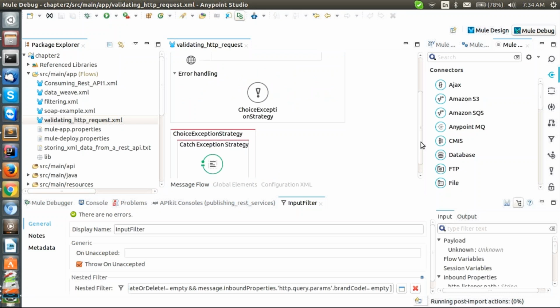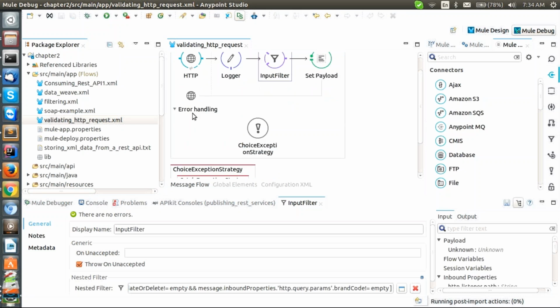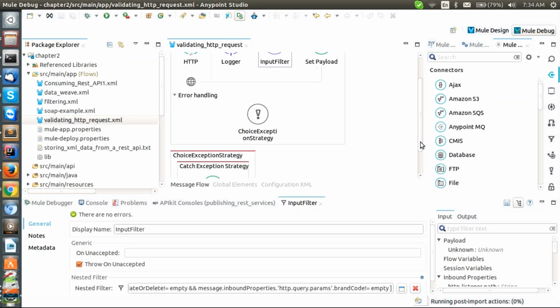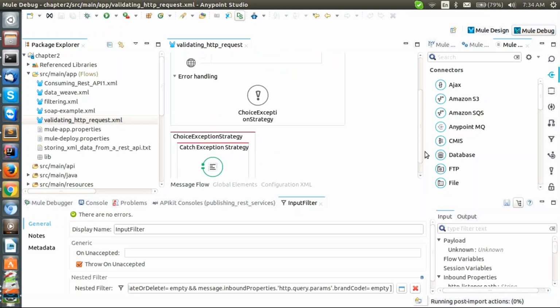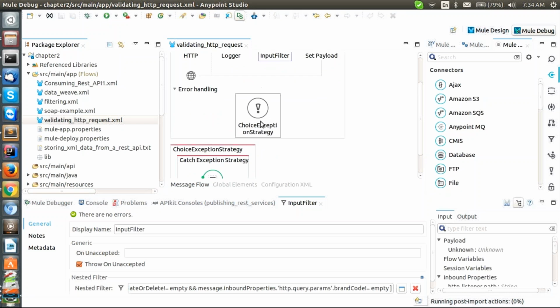So by default error handling is there. According to the error handling concept, if it happens, it is directed to the error handling. In the error handling, we have to keep some reference exception strategy, or else you have to keep it the same way itself. So I just keep a choice exception strategy here. In the choice exception strategy, we have to keep a catch exception strategy.